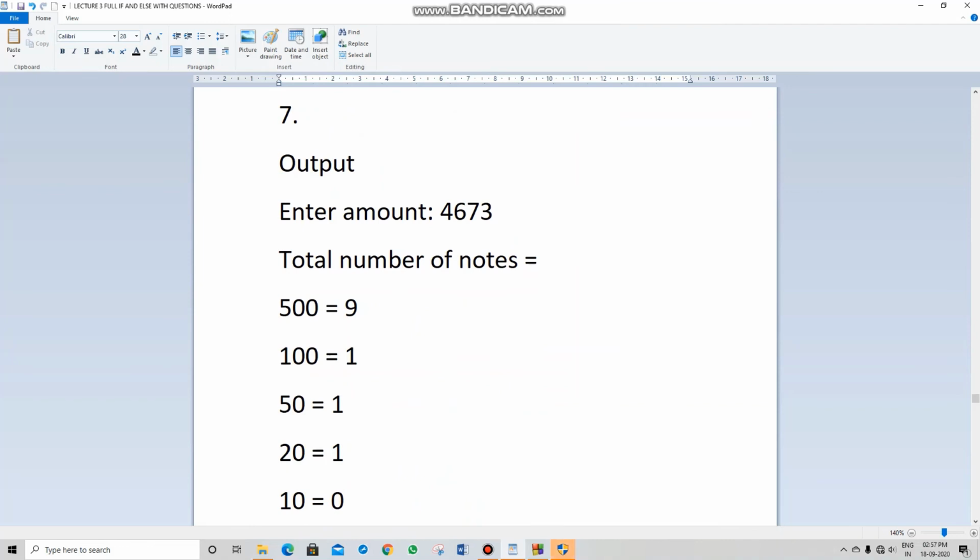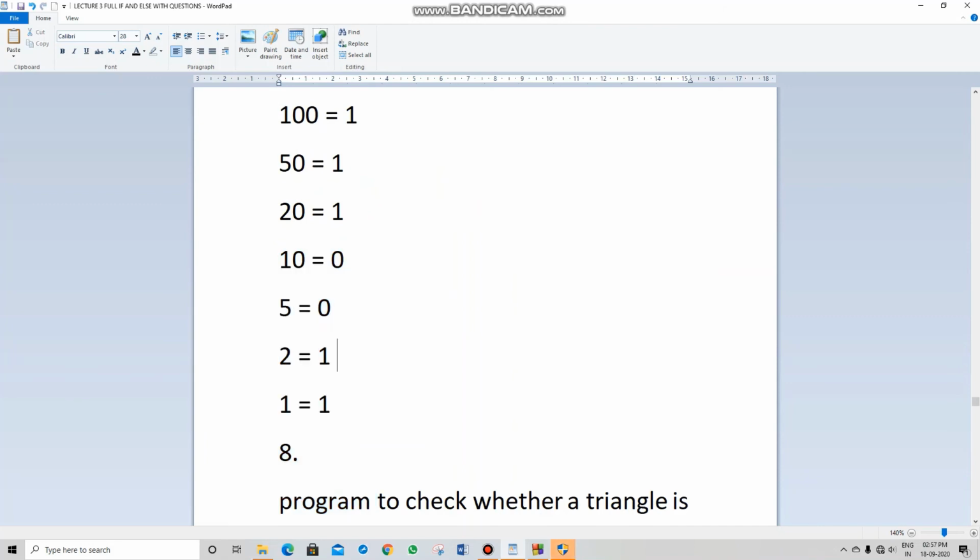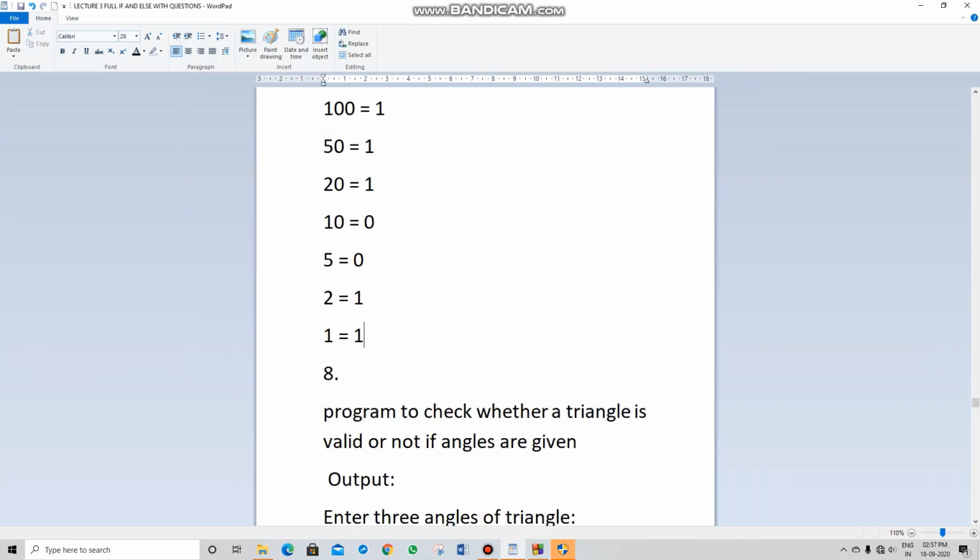Then comes our next program, that if I enter an amount like 4673 rupees, then it should give me how many 500 notes it contains, how many hundreds of notes it contains, how many notes of 50 it contains, how many notes of 20 it contains, and how many notes of 10 it contains, and how many notes of 2 rupees it contains, and how many notes of 1 rupee it contains.